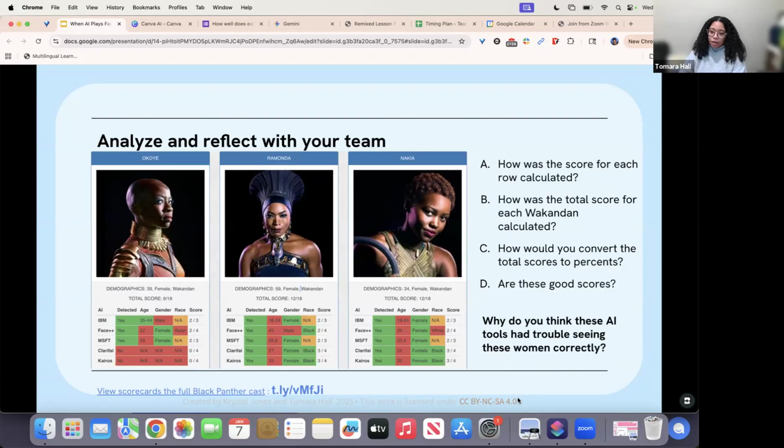And then, why do you think these AI tools had trouble seeing these women correctly? Based off of our prior conversation, which was the first lesson, we hoped that students would understand there may be some factors, including algorithmic bias, that come into the mix of this. We had that conversation.